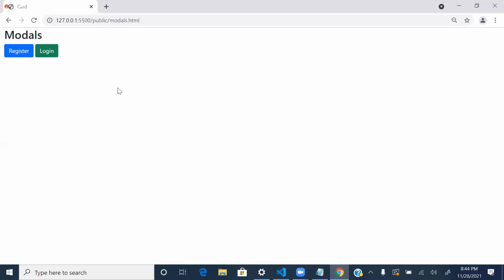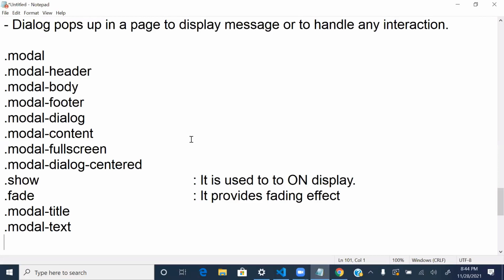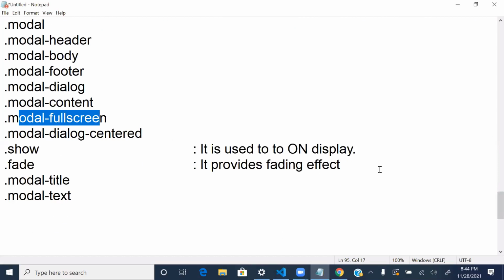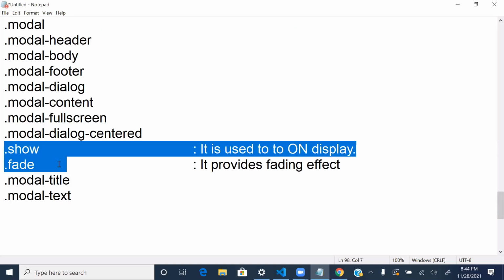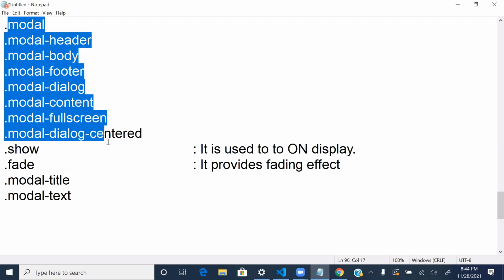To overcome these issues, we need to use some compatibility options. I will tell you. In jQuery, you will learn about that. Now it's too early. But one option newly added is modal-fullscreen. What is the purpose of modal-fullscreen? It is going to display the entire screen. These fade and show options are not related to modal. You can use them anywhere you want.